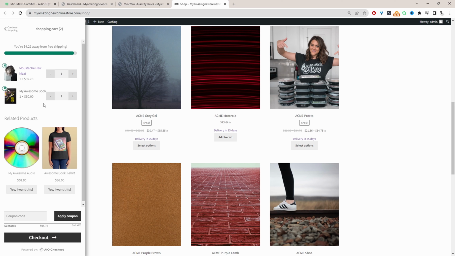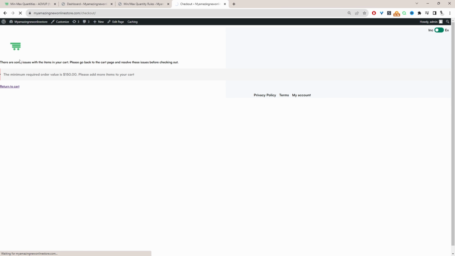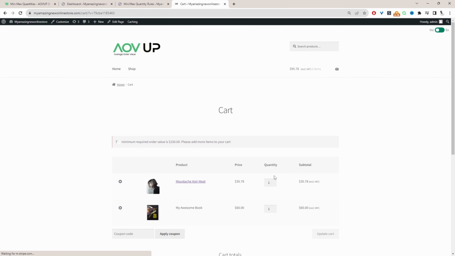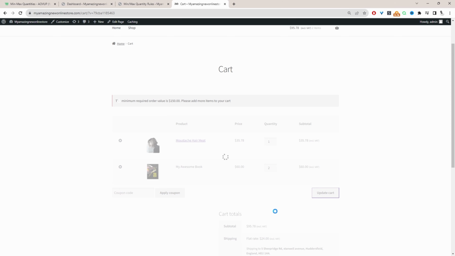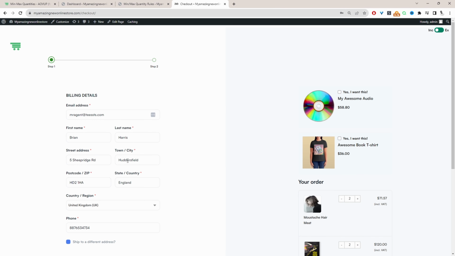So we've already got a few items in our basket, and here the total is $95. So let's go ahead and attempt to check out. Okay, and here we're getting this message informing us that we need to spend a minimum of $150, and we can return back to the cart page. Okay, so if we increase the quantity on this one, for example, this should bring us over that minimum amount. Okay, now we're able to check out just fine.